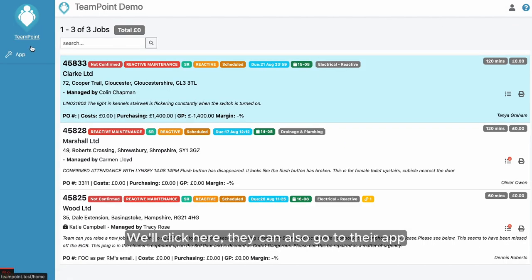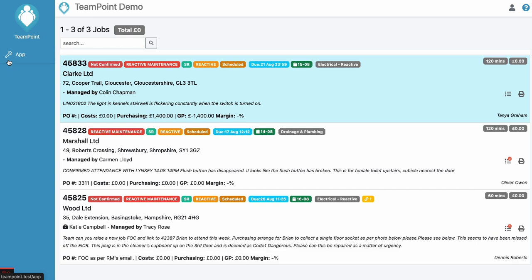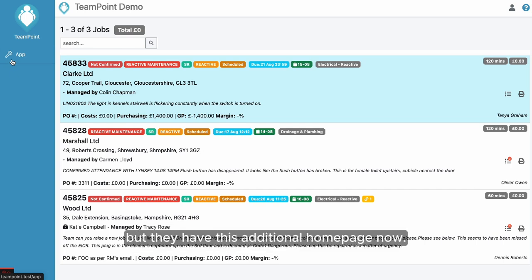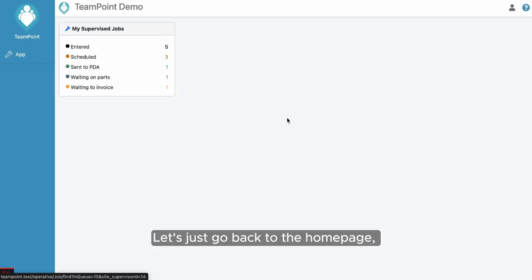They can also go to their app. They have a link here which will take them straight through to the mobile app. So they still have access to the mobile app, but they have this additional home page now. So let's just go back to the home page. This is what they see on their home page.